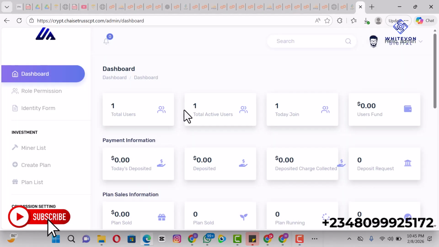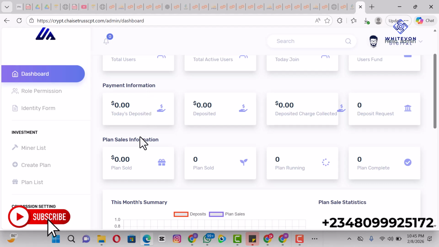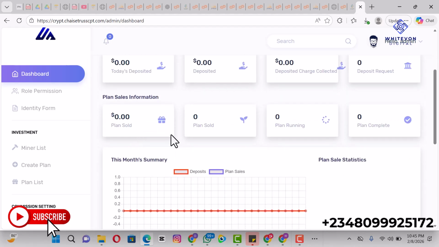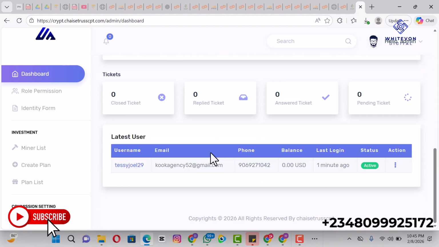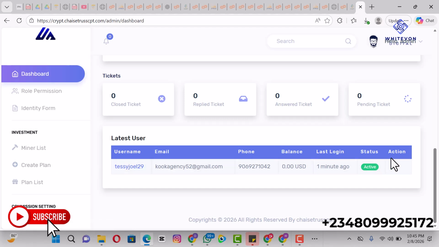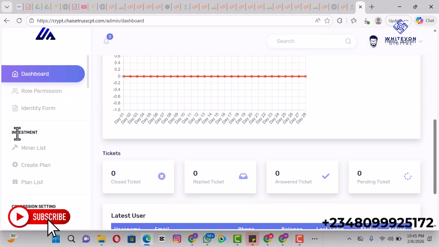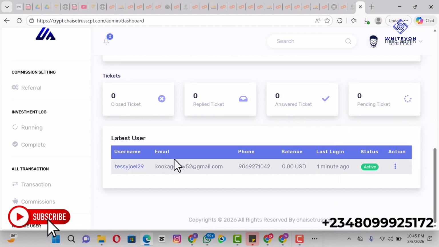Over here we have total users, which is the account I created. Today joined, and we have payment information, plan sales, this month summary, and so on. So this is the account I created. I'm just going to go ahead and fund this user account with some amount so that we can perform certain transactions.